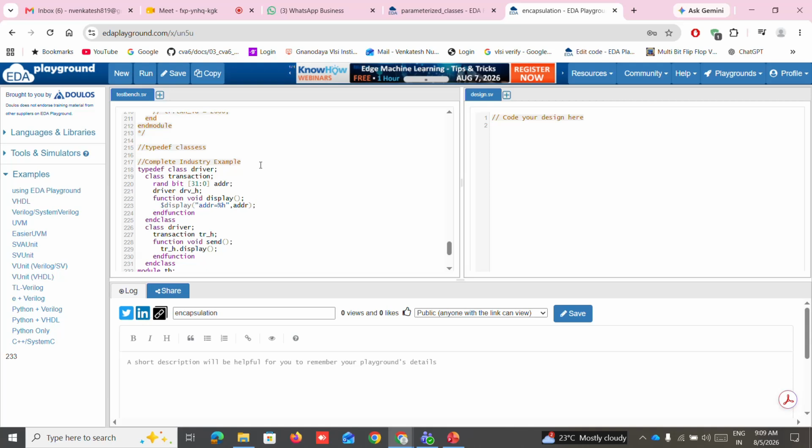See, industry example I am taking: typedef class driver. So why are you using typedef for the class driver? So the user can create their classes, right? So typedef classes, I will explain typedef classes in the last slide of this PPT. Okay. So then class transaction and then rand bit address I am taking. So this driver handle I am creating here. Driver handle, function void display. I am displaying my address and data here.